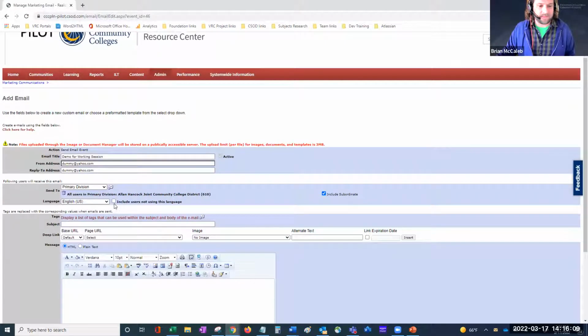And it's not necessary, but clicking the checkbox to include users not using this language is something you could opt to do if you wanted an extra layer of confidence. Again, it's not necessary, but it's there for you if you wanted to use it.